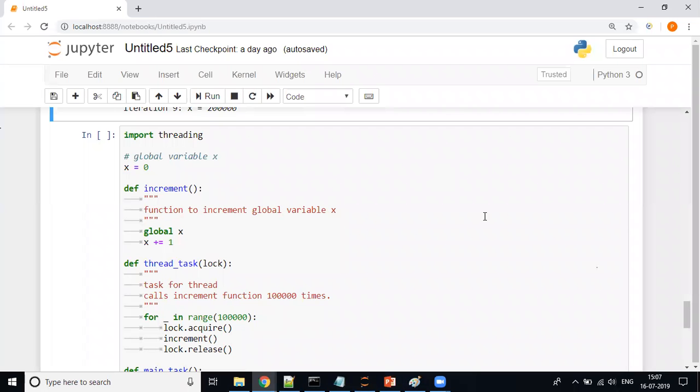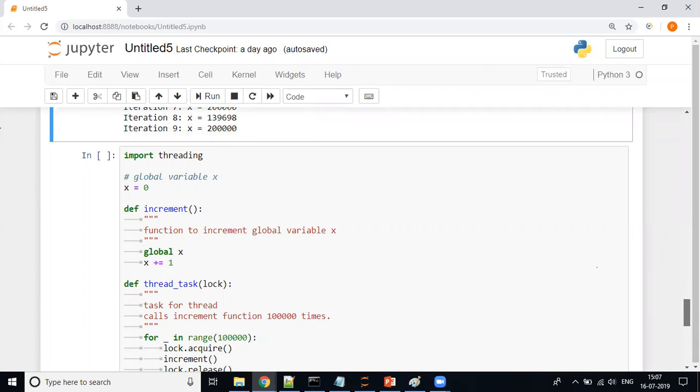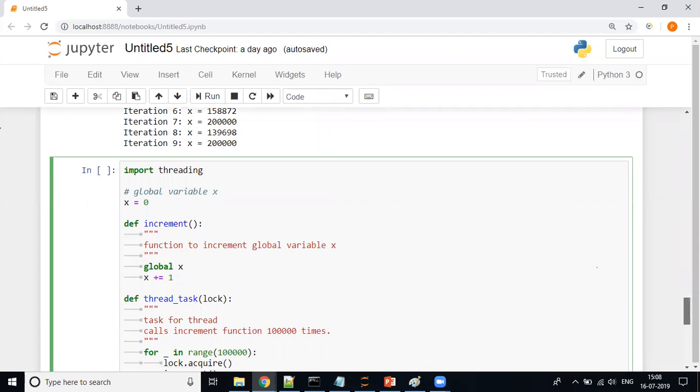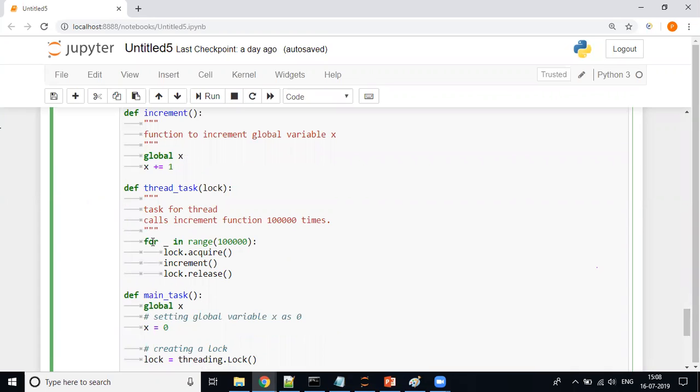Now here you see, again this is the same: import threading, X is equal to 0, increment function with global X, X plus equal to 1, there is no difference. Then inside thread task, inside the for loop, for underscore in range 1 lakh, lock dot acquire. Who will acquire this lock? The particular thread which calls the thread task first will acquire the lock. Ideally in our case, thread 1 will call the thread task first, so thread 1 will acquire this lock. It will do all the increments and then it will release.